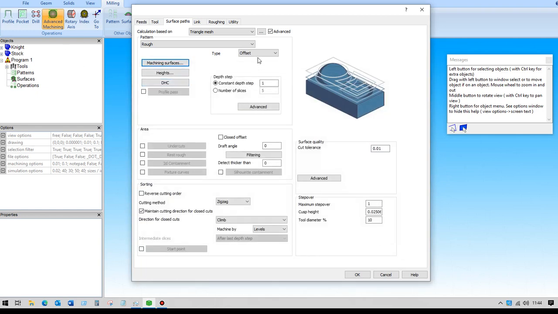And then next we need to choose the type of machining we want. So we want to use adaptive. The constant depth step we'll say is 2.5mm, and the step over down here is 2mm. We can leave the rest of the things as they are.